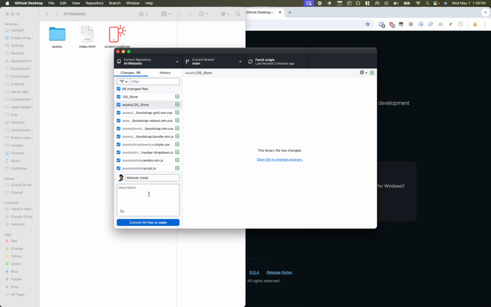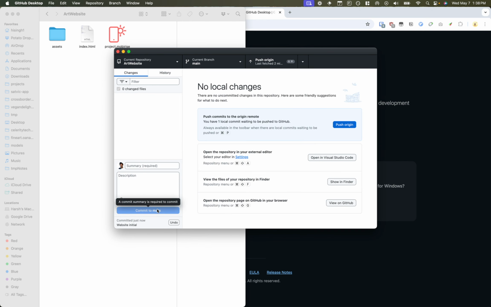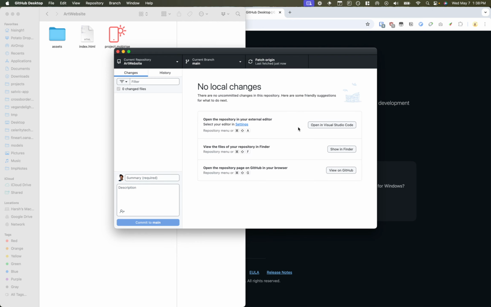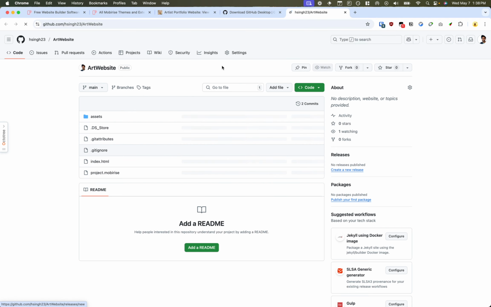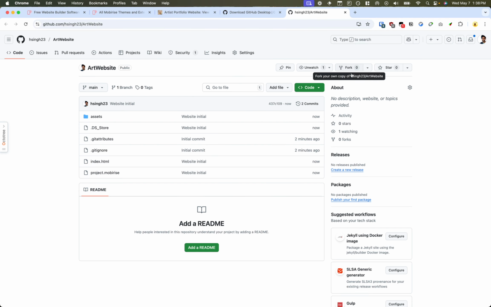So now you can see I have all these files, and I'll go ahead and commit them. And once that's done, I can push. So this is sending the changes that are locally on my computer that I have saved or committed into GitHub. So now I can view this on GitHub. And here you can see this is my GitHub repo.